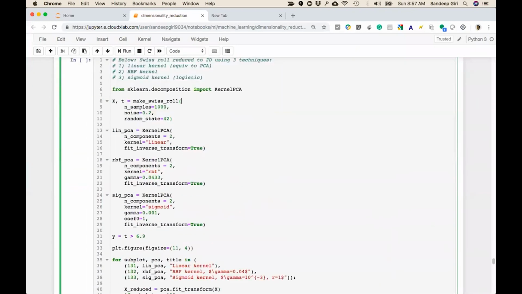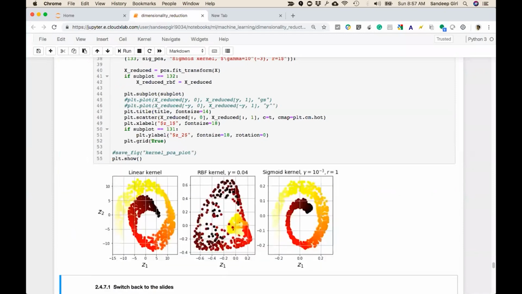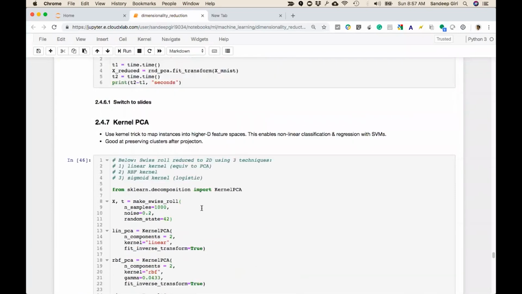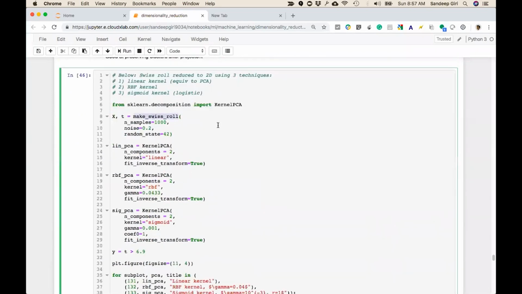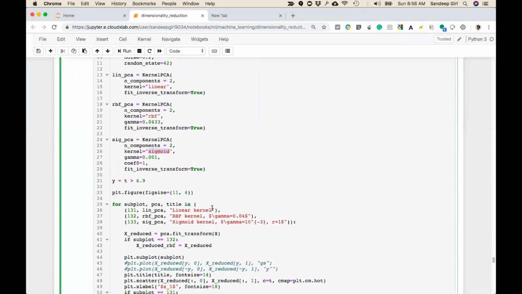Okay, let's move ahead. So what's happening here is that, first of all, we used a function called make_swiss_roll, which created this Swiss roll dataset. Then we used the kernel PCA, and then we used the RBF kernel, and then we used the sigmoid kernel, and then we tried to plot it.